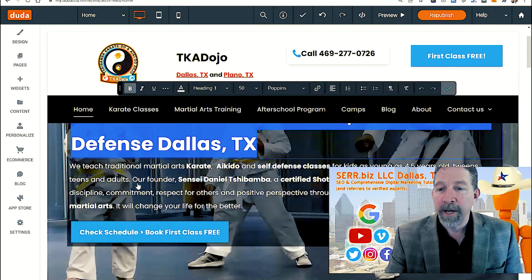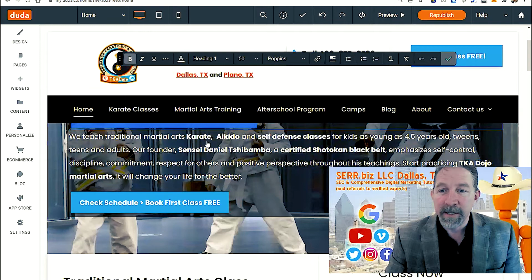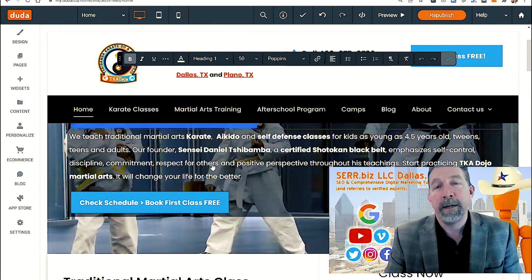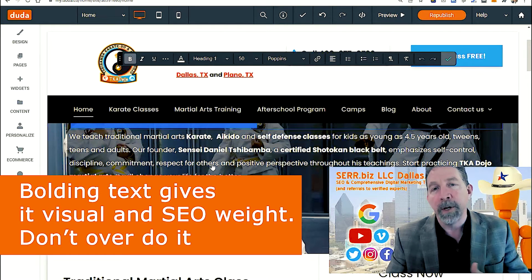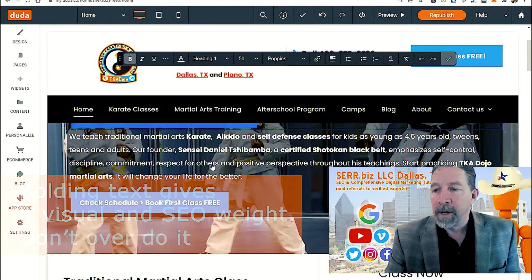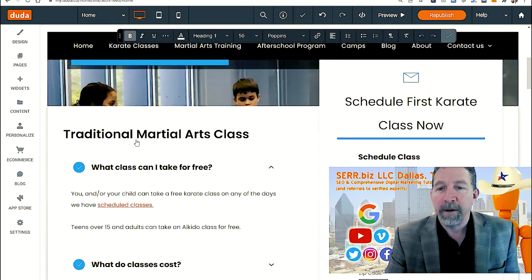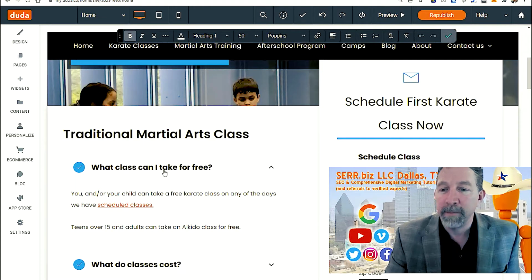Now, if we scroll down underneath the headline, we have some standard text. Some of that text is bolded: karate, aikido, self-defense class, sensei, Daniel, his last name, certified Shotokan. The point is we highlighted that text by bolding it, which gives it a little more weight than the other text around it, and it corresponds with our headline. Underneath that, over here, we have an FAQ widget, which is a really handy widget that Duda has. I'll talk about that more in a second.